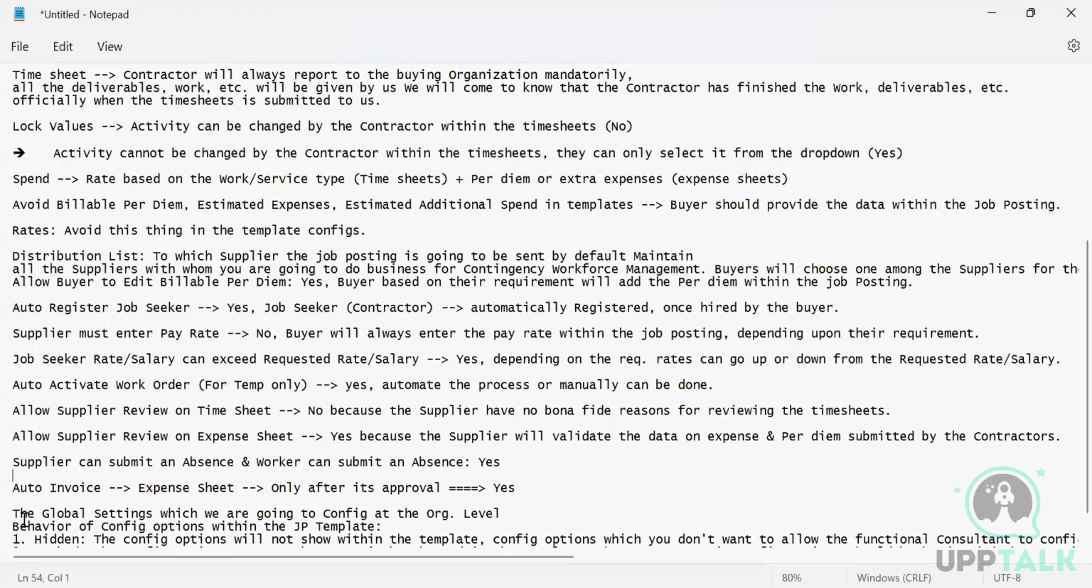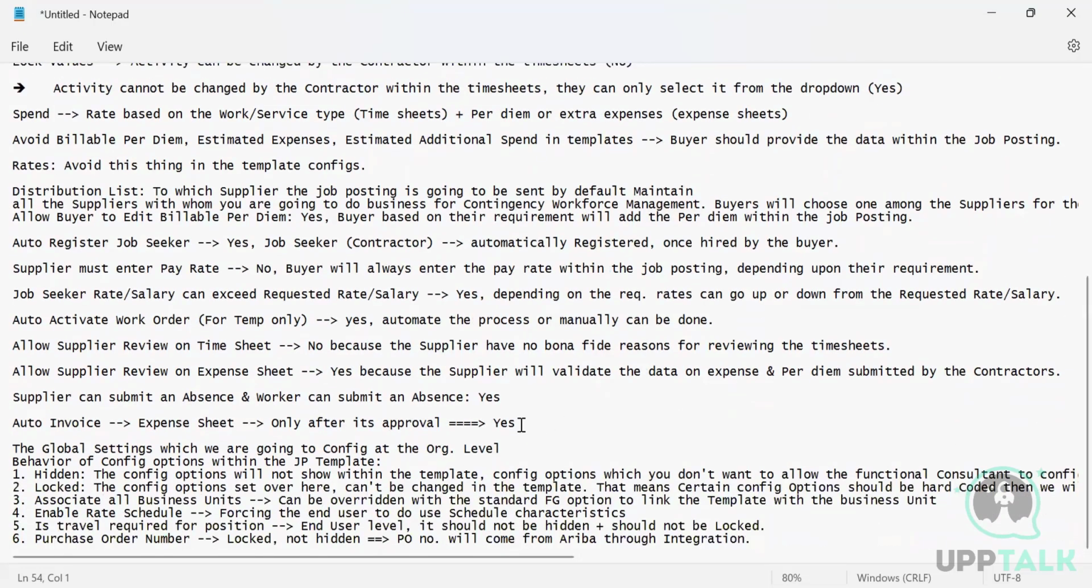So auto invoice, expense sheet, and the timesheet, yes, post the approval, it should be auto invoice. That is the best thing that we can do. That's the best way of utilizing, I would say.